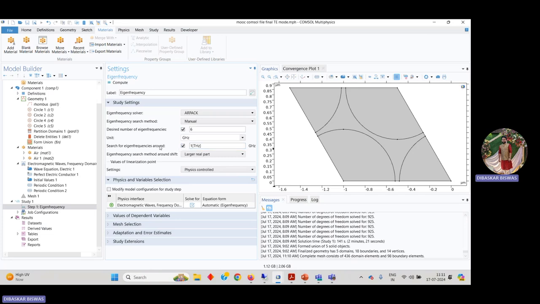But this is the important one: search for eigenfrequencies around. Write it as 1, and in brackets give the unit as terahertz. Why terahertz? Because the lattice constant and diameter are in micrometers, 1 micrometer, so the eigenfrequencies will come in the terahertz frequency range. If you do the c by a analysis, it will be on the order of 10 to the power 14. So it will come around 1 terahertz. Then for the eigenfrequency search method around shift, keep larger real part, because if you click closest absolute value, it won't give the result, it will give a wrong result.